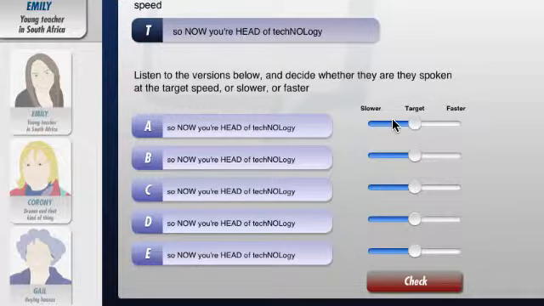So I think that's slower, so I'm going to move the slider to slower. Let's go to B.